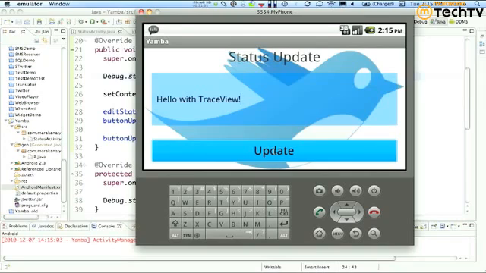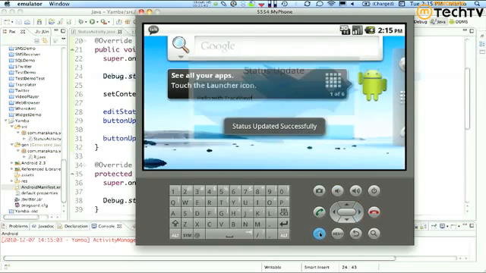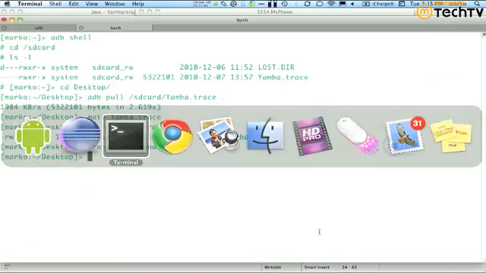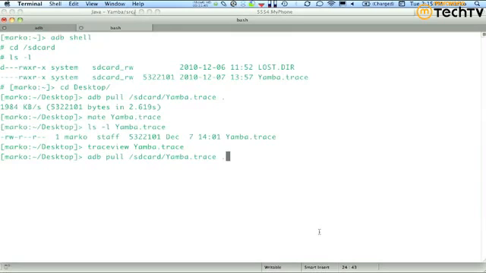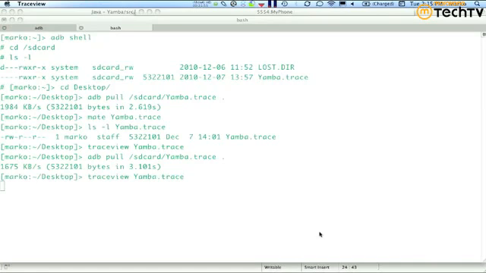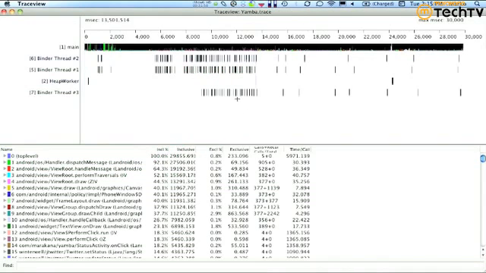So I'm running the app. Hello with Traceview. I'm going to click on update. It's updated successfully. I'm going to press home, and I'm going to copy that trace file again. Now I'm going to view it again. So see, it overwrote the original file. Yes. What is it? Every invocation is one new file? Exactly. Yeah, giving pretty much the same.